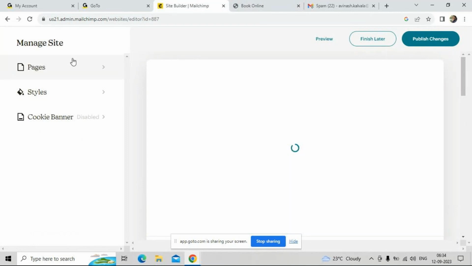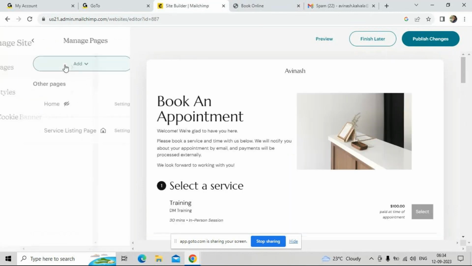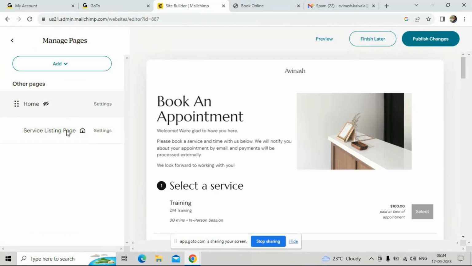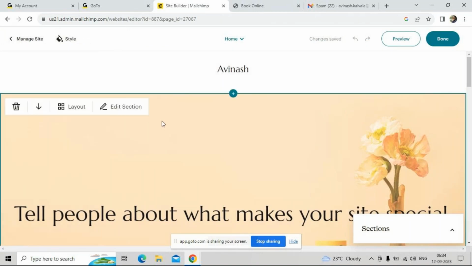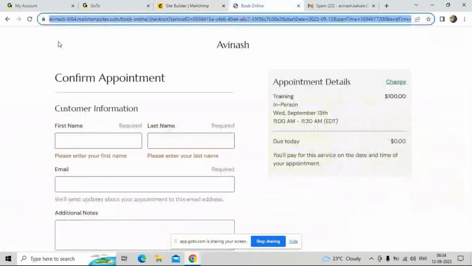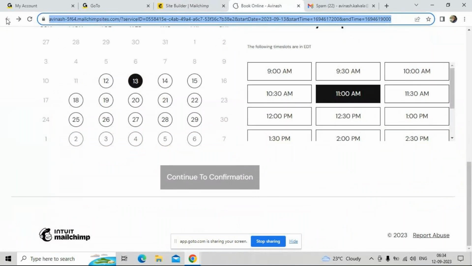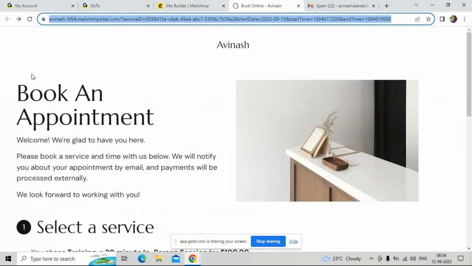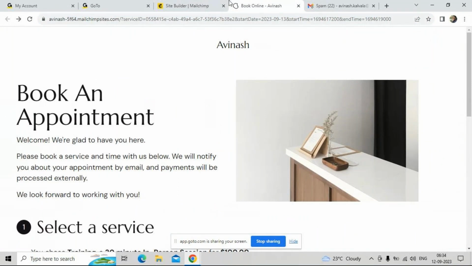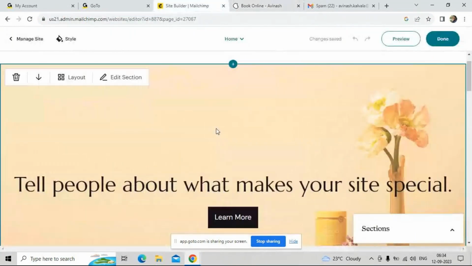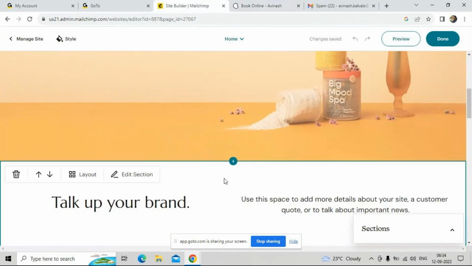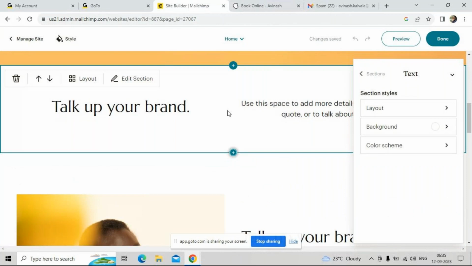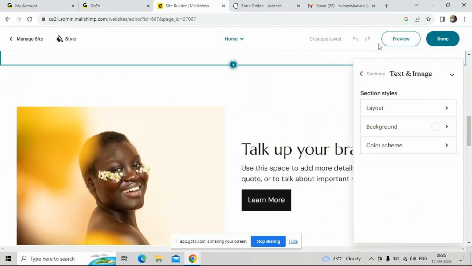Here we will have three things. First thing is the pages, home and service listing page. The home page was not visible. When I came to the first page, it was just book an appointment, welcome, and some image. Here we can create that however you want. We can add it same like WordPress. We can add the layouts, backgrounds, and all. We can preview, or we can click on done.